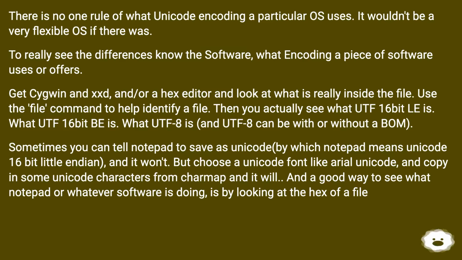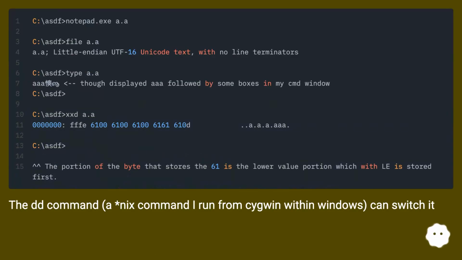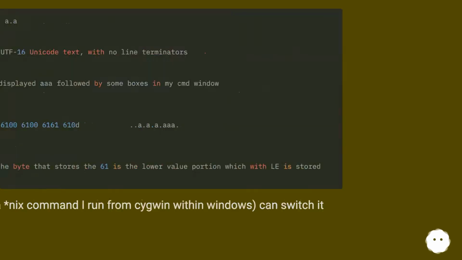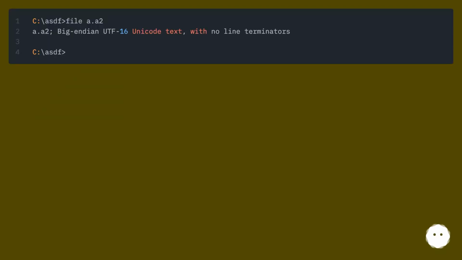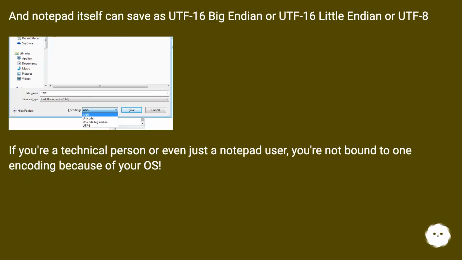Sometimes you can tell Notepad to save as Unicode, by which Notepad means Unicode 16-bit Little Endian, and it won't. But choose a Unicode font like Arial Unicode, and copy in some Unicode characters from CharMap, and it will. A good way to see what Notepad or whatever software is doing is by looking at the hex of a file. The dd command, a *nix command run from Cygwin within Windows, can switch it. And Notepad itself can save as UTF-16 Big Endian, or UTF-16 Little Endian, or UTF-8.